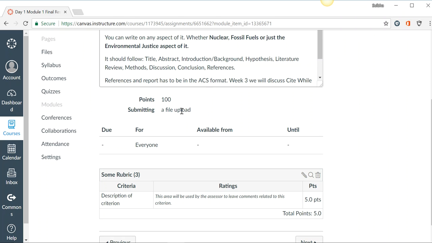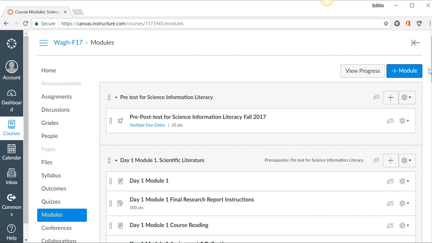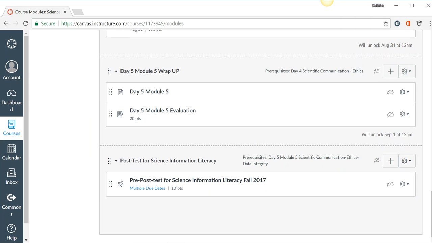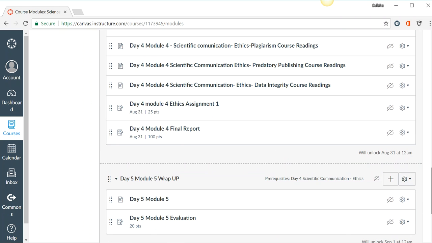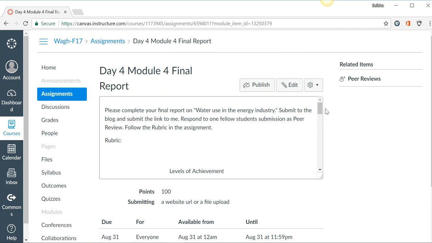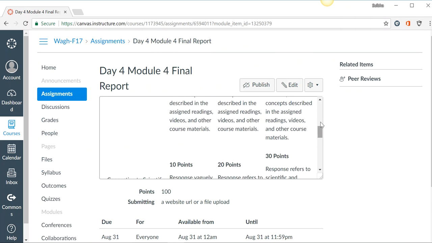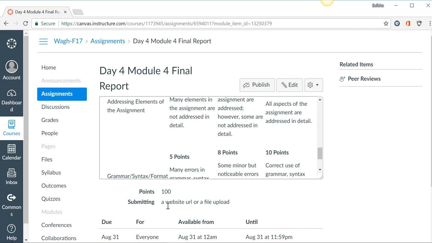So I didn't like the rubrics that were in Canvas, so I created something different for them in the final research report. So if you go to module 4, where it is necessary for them to see, you will see that I have a different set of guidelines for them. And here is the rubric that I want them to follow, and it's worth 100 points.